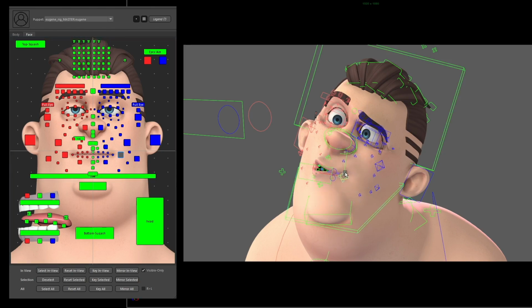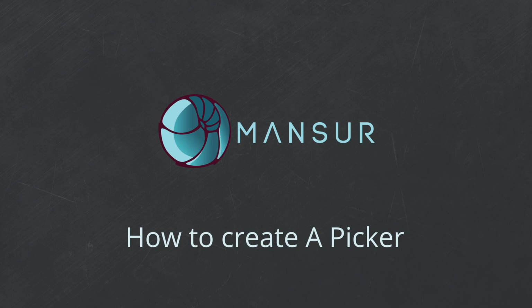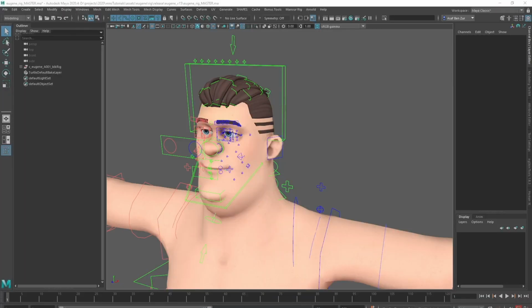In this video, I want to show you how you can easily create a picker for your rigs using Mansur-Rig. I'm going to use Eugene's rig to demonstrate the process. By the way, this rig is available for free in Mansur-Rig's ArtStation profile.